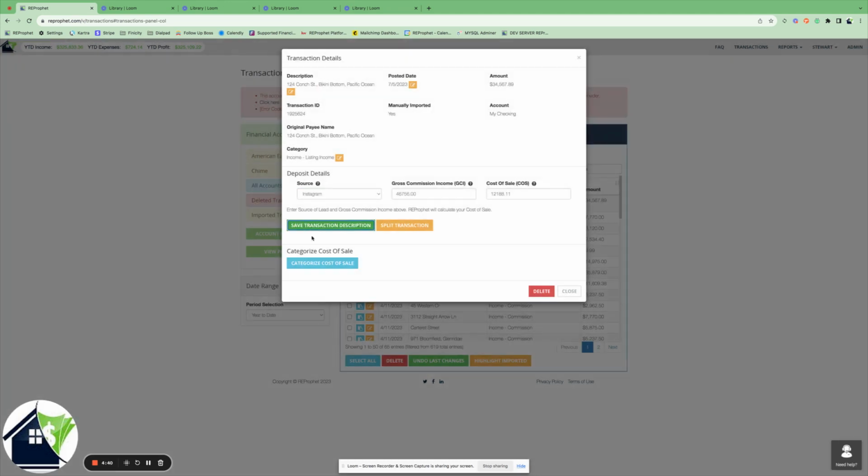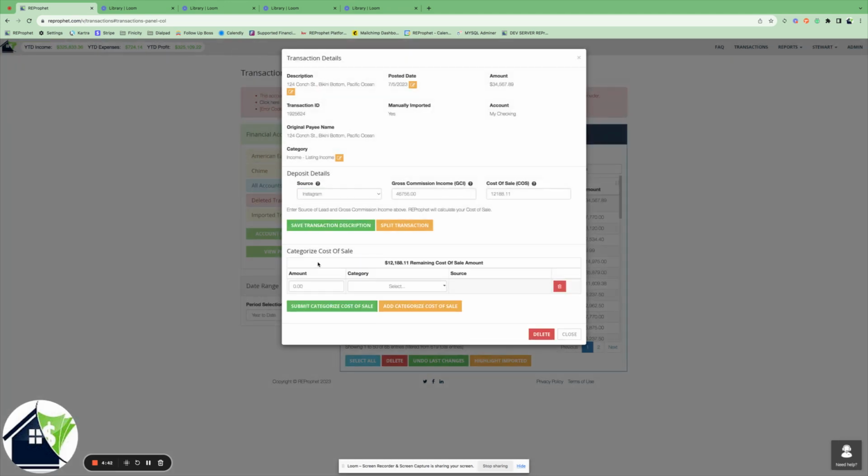Once we've done that, then we can hit this button, Categorize Cost of Sale, open that up. You can see this says remaining cost of sale amount. Why would it say that? You'll find out. It's very exciting. Okay, so one thing that REProphet could not do before was split out cost of sale.